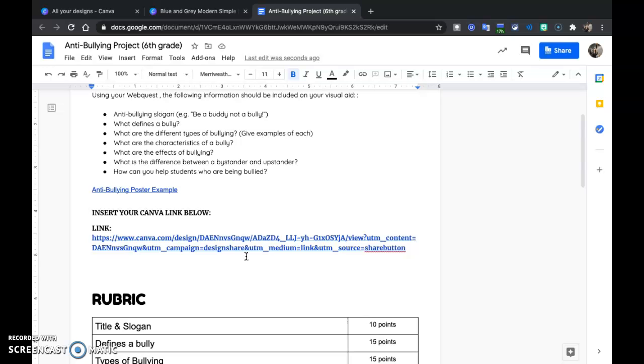Again, make sure that that link is blue. You have to hit enter to turn it blue when you paste it. And once you've done that, then you can turn in this worksheet and your project will be submitted for it to be graded.